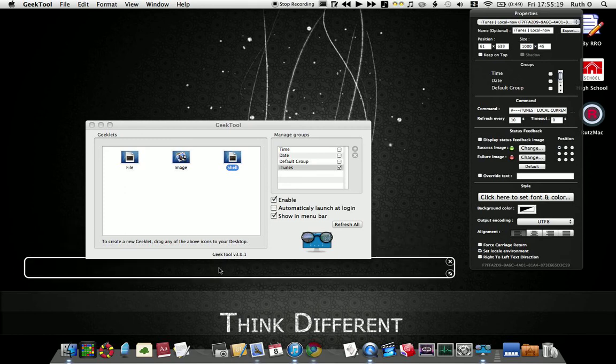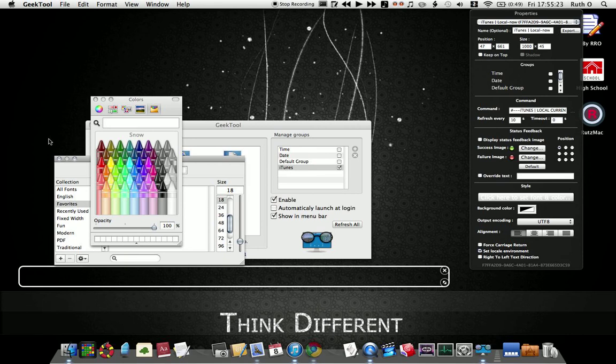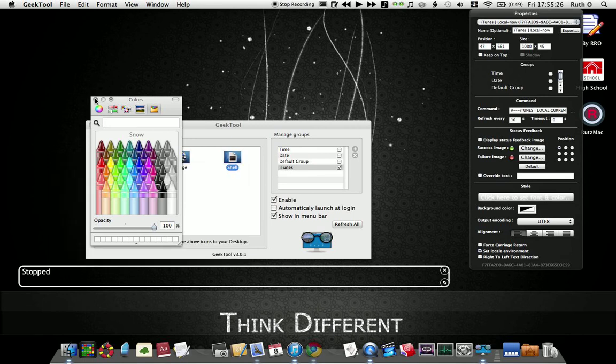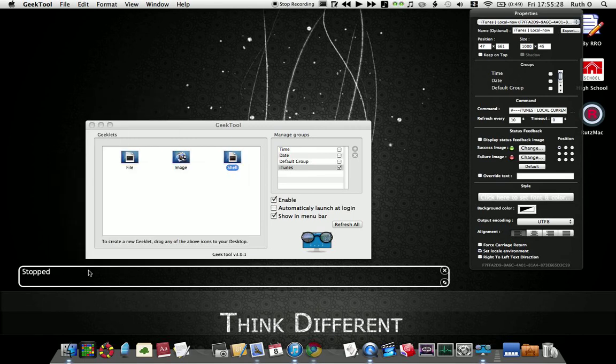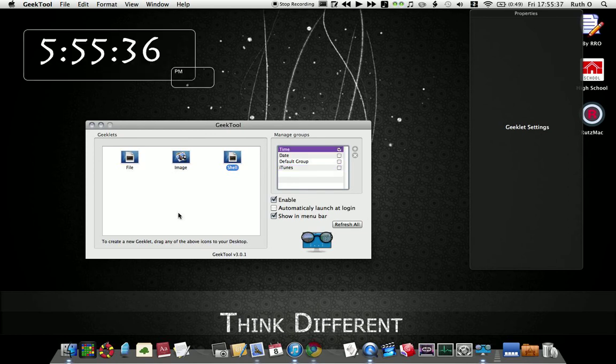And you can't see what it says because the font is in black, so I'm going to set the font to white. And there we go. You can see it says stopped, but that's because I'm not playing anything in iTunes, obviously. So that's how you manage groups. If I turn this off, iTunes will turn off. If I turn on time, I'll have my time back up.